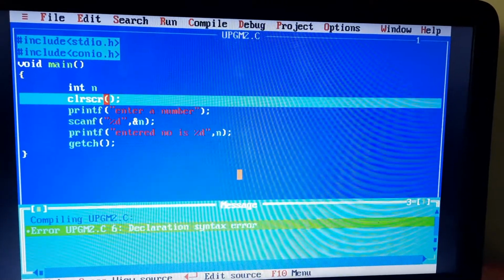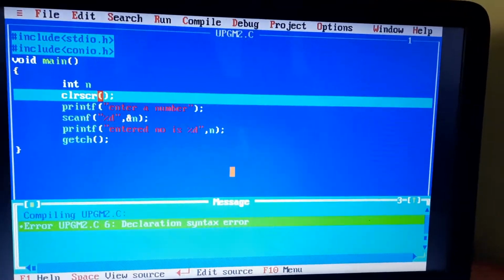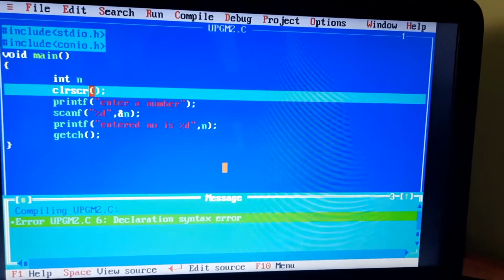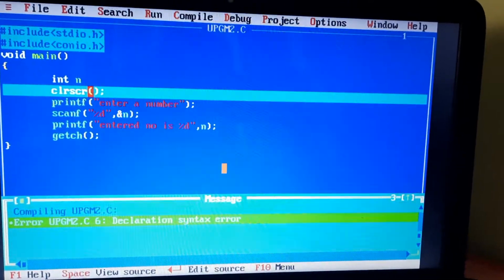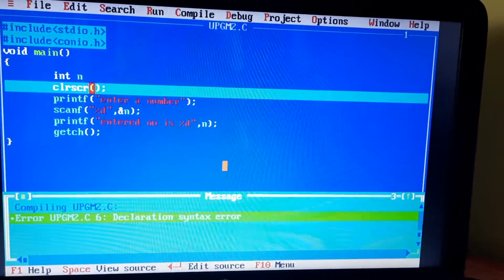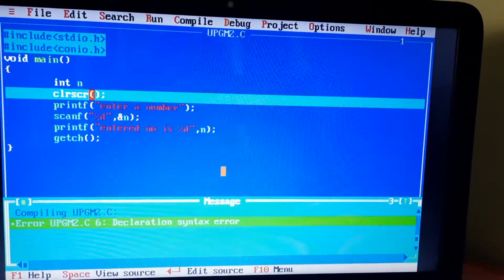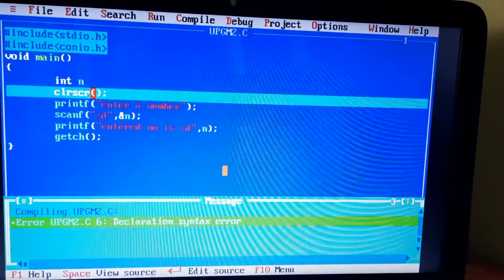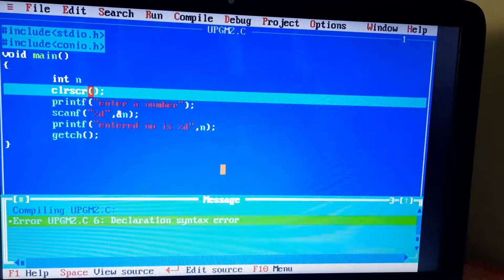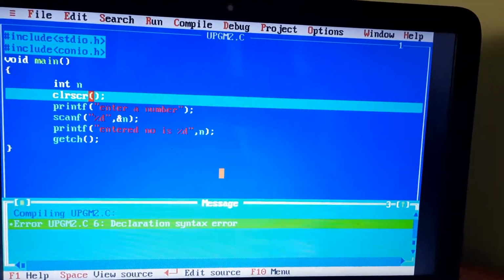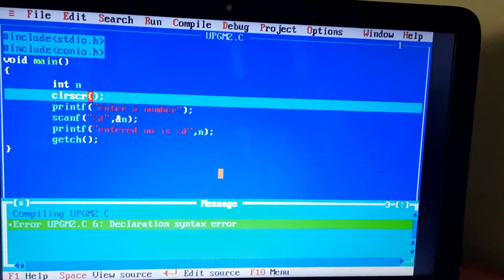Clear? Syntax error means the compiler knows the grammar of the language. In a normal language we use grammar: present tense, past tense, future tense. In the same way, a programming language also has grammar. Only if we use the grammar can the compiler understand the code, because the compiler is the only program which helps to convert our language to machine language.